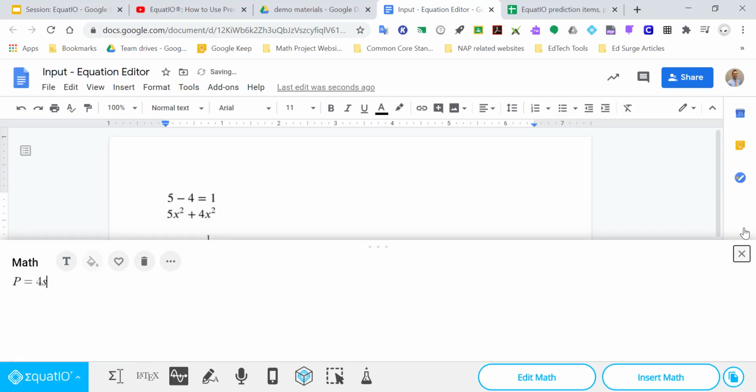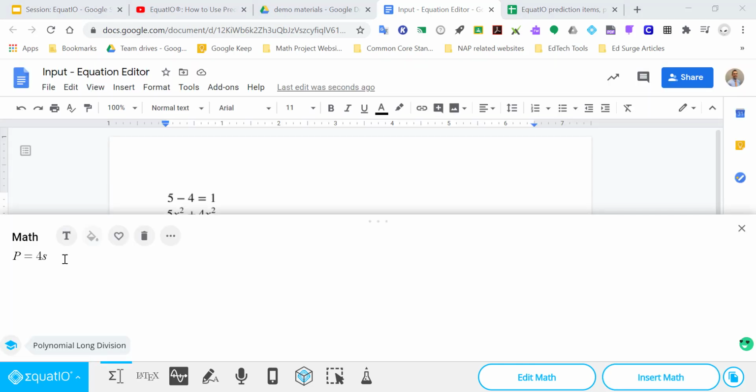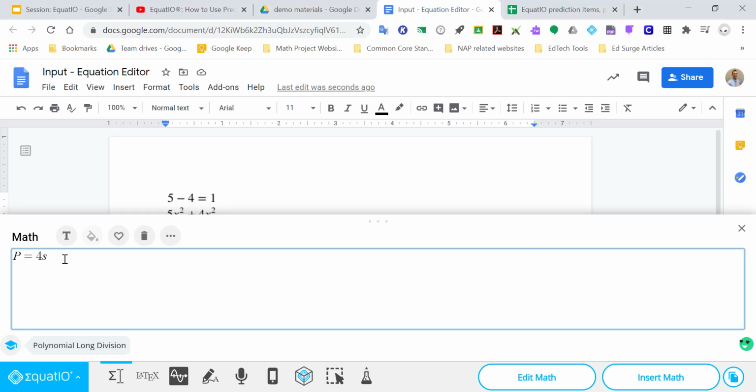The formulas are also editable, so as a student, a student could go search the formula and then fill it in. If they knew the sides of their square were 5, they could simply say 4 times 5 and change the perimeter to 20. You can even add units. Let's say we had meters, so this could be 20 meters.